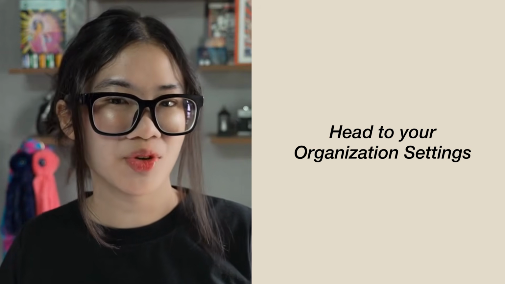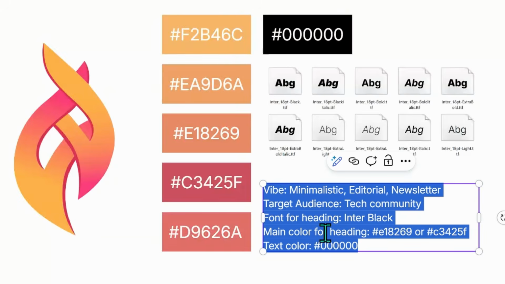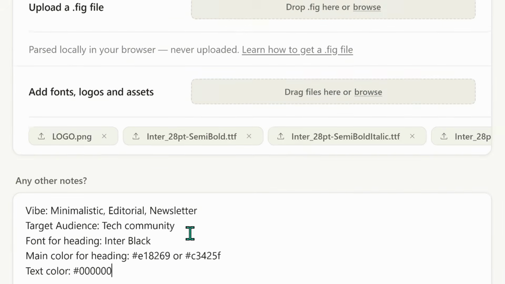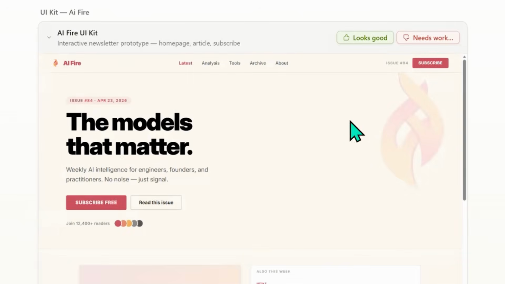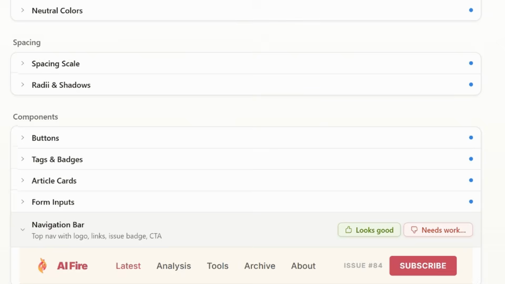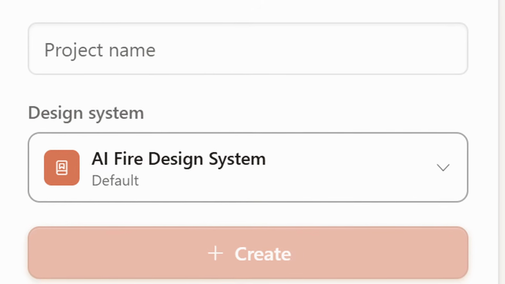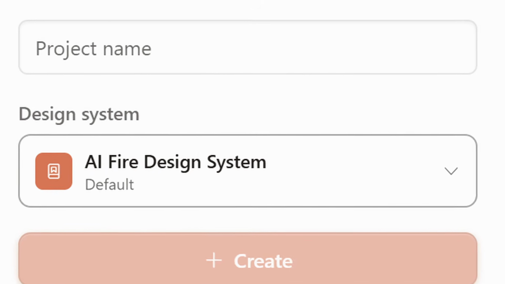Step 2. Design system. Head to your organization settings to set up your design system. Claude will analyze your files and generate a component library, including colors, typography, button styles, and cards. Double-check the font rendering. If it's off, leave a note. Once you hit publish, this system becomes the source for every future design, ensuring 100% brand consistency.